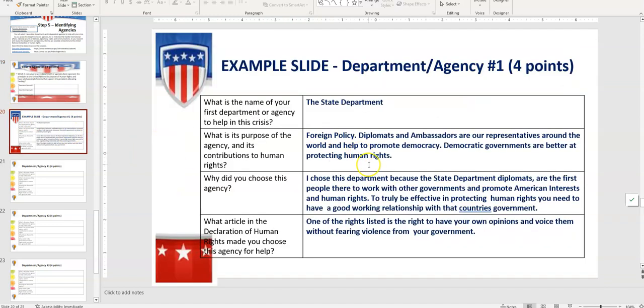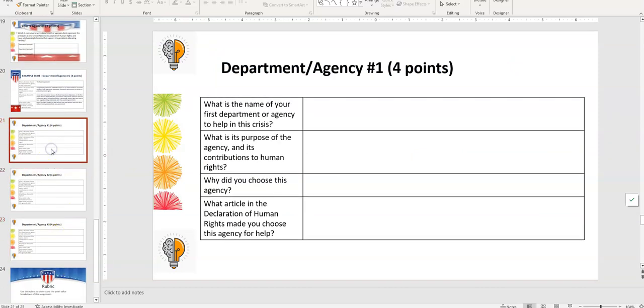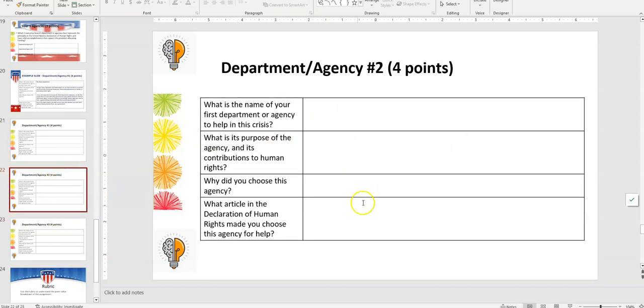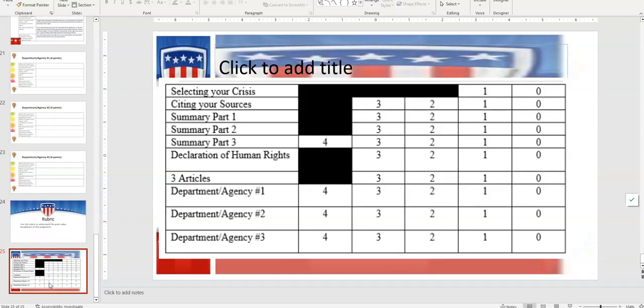You just can't copy this slide exactly. You've got to do it in your own words. Apply it specifically to your crisis. Okay? But you're going to do that for all three agencies. So there's three slides in a row over here. You're going to do that for each of the departments or agencies that you picked. You're going to answer all four of these questions. Okay. And then, like I said, there's the rubric at the end to break the point totals down.